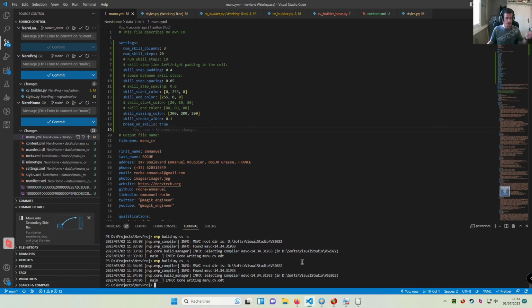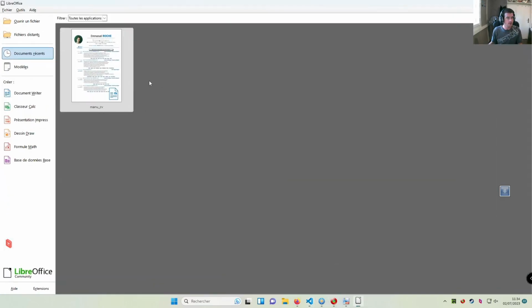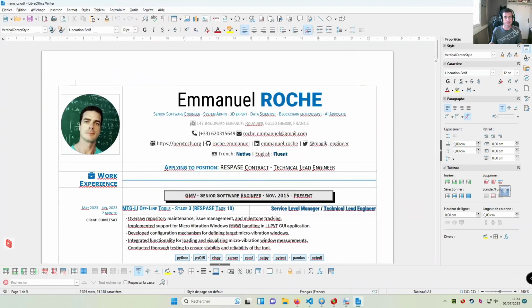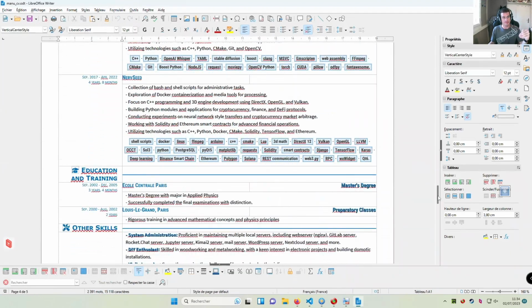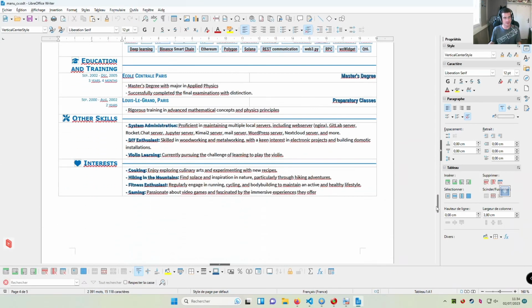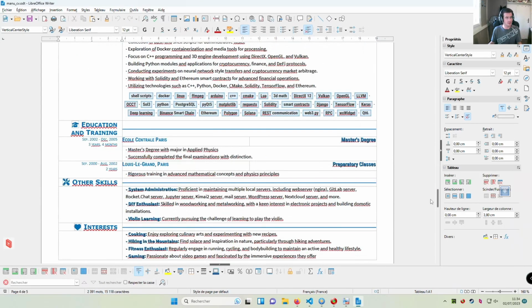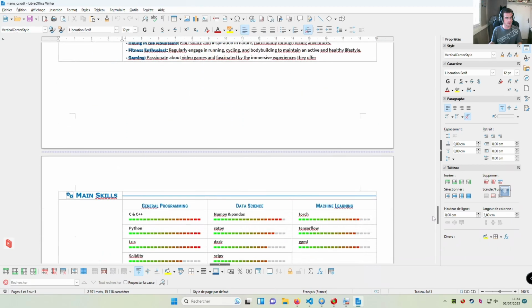20 minutes. Okay, I should not make this too long. Let's see. Now, technically, we should have the same kind of rendering, but the main skills section title will be on the next page.